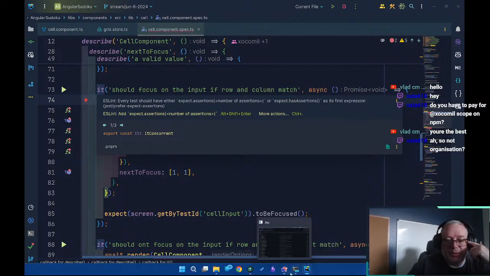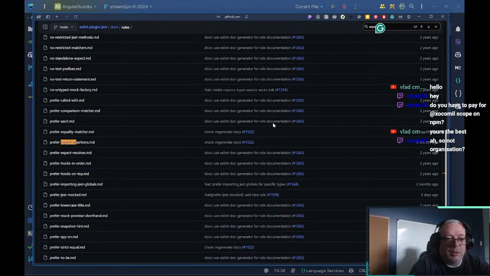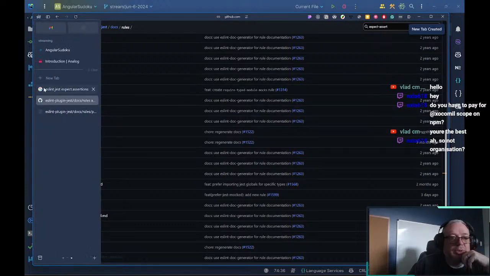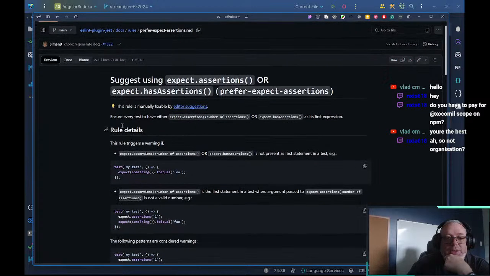Expect.assertions. Is this the rule? It looks like it was added a few months ago. Yeah, expect-assertions or has-assertions. Ensure every test to have either expect.assertions or expect.hasAssertions as its first expression.